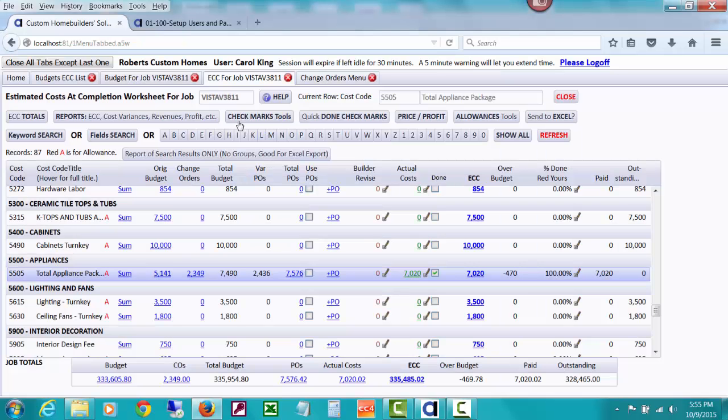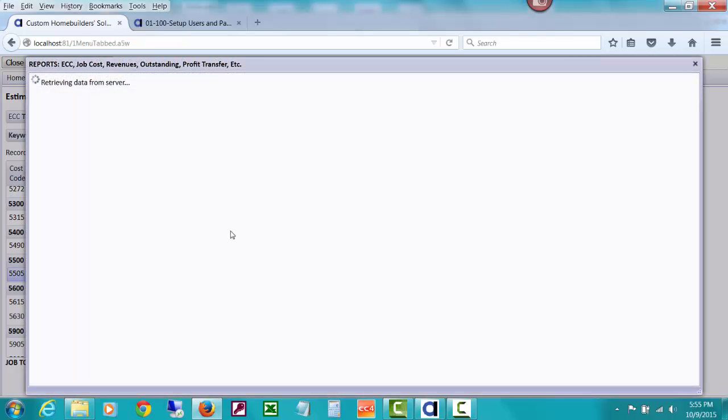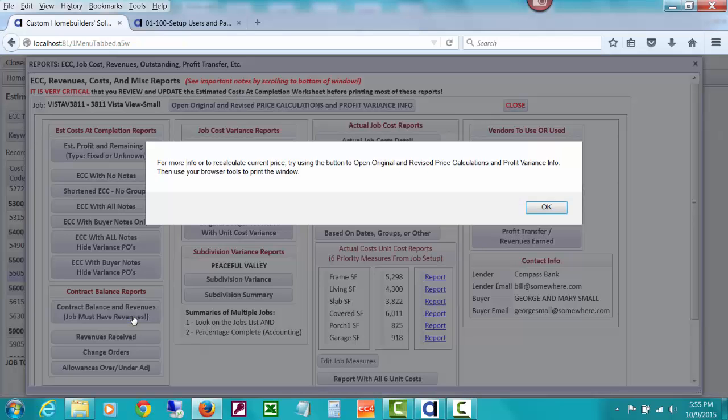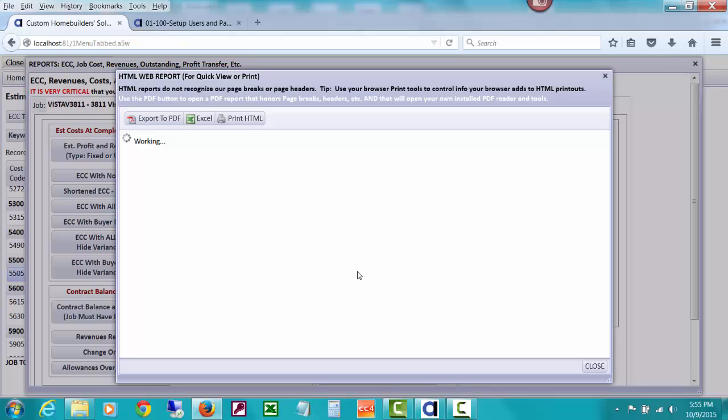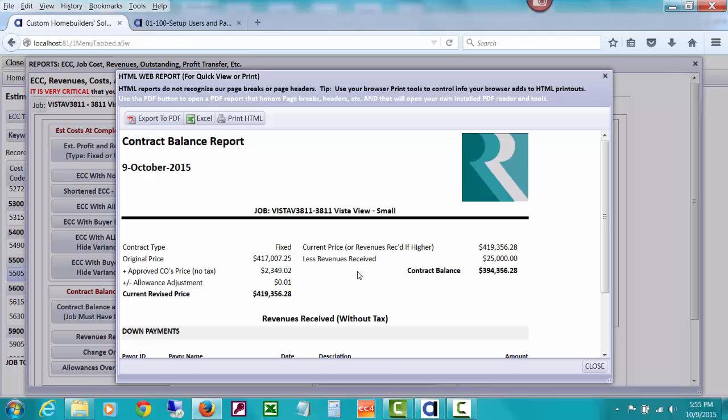So let's drill down over here to our ECC reports and look at that contract balance report that we looked at earlier before the change orders. And now you're going to see that it has change orders here, and then an allowance adjustment of 1 cent. I think you could do a little bit of adjustment yourself to not have that round to that 1 cent differently. And the current revised price is basically the same as what we saw earlier. So see how we're avoiding the double dipping.